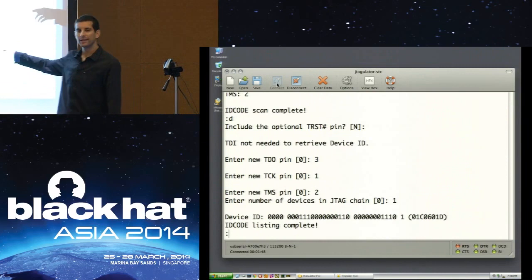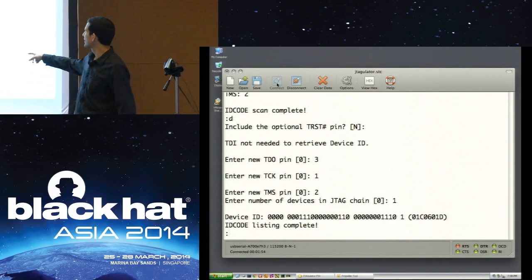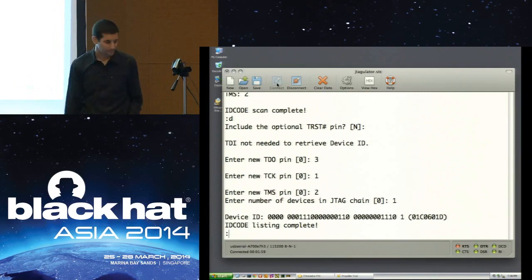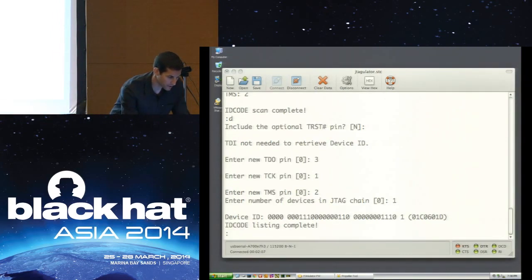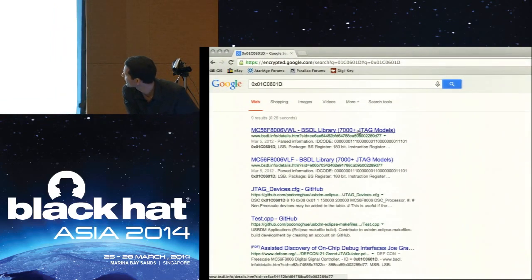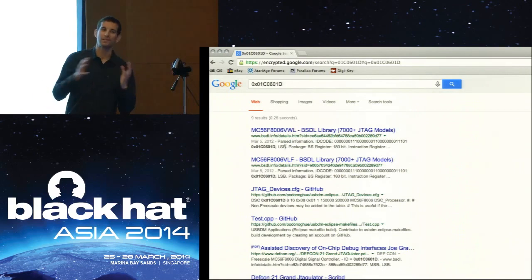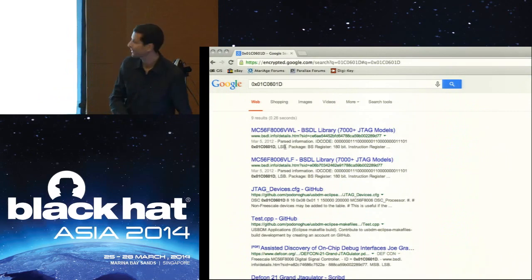Now the number of devices in the chain, normally I would do a bypass scan first and it would tell me the device ID. I'll do that next, but I just wanted to do the ID code. Here's the ID code, 01C0601D. Then what you would do is go to Google and look that up and see what there is. I don't have internet access, but I loaded this beforehand. When you do that, you'll see stuff like this. Here's a BSDL file with information. There it is, it's an MC56F8006. Once you know that, you can grab the data sheet of the part from the manufacturer and start reading in more and continuing down your hardware hacking path.